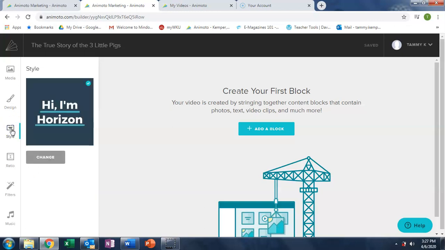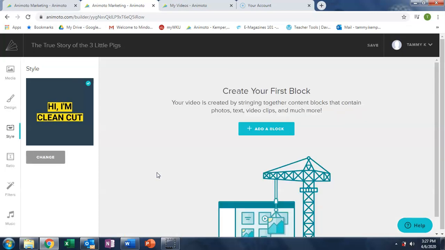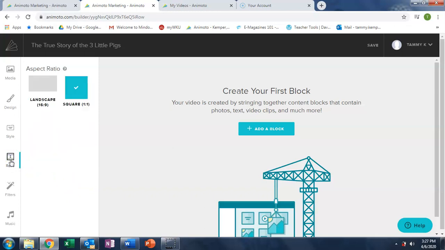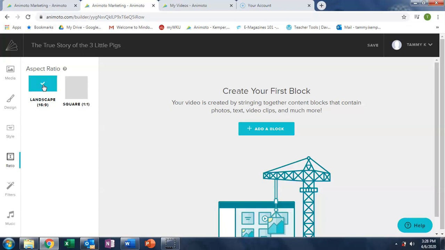Style, that's what we talked about before. Right now I picked the horizon, but as I told you, you could change that to any style that you wish, and you can just click on one and make those changes. Ratio, which we talked about earlier. The ratio, whether you want it in landscape or square. Right now it was set to square. If I decided I wanted landscape, I just tap on it and change the apply.